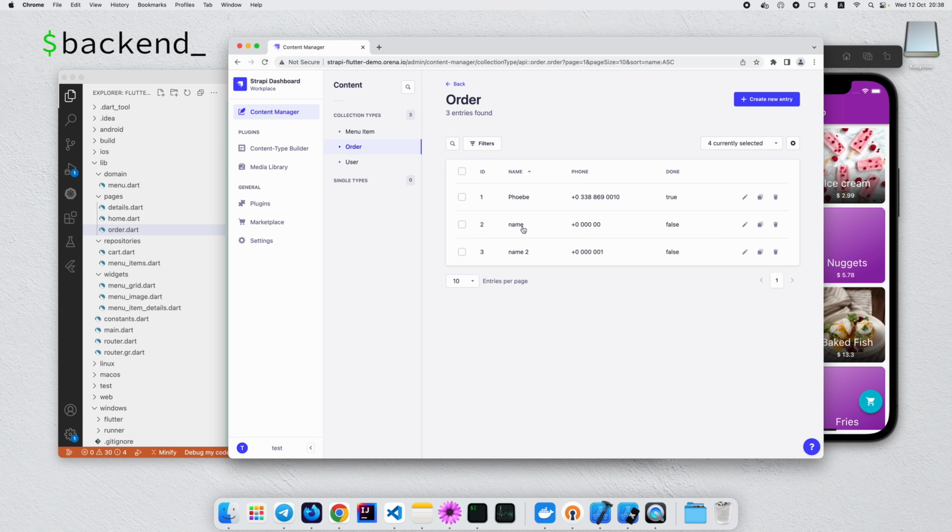And a tip that I've already shown you, if we were to go to our orders, we can see that we have an order for name and we have an order for name2. We can delete orders by clicking on the delete button. We can filter orders. For example, we can see orders that are only done. In this case, only this order is done.